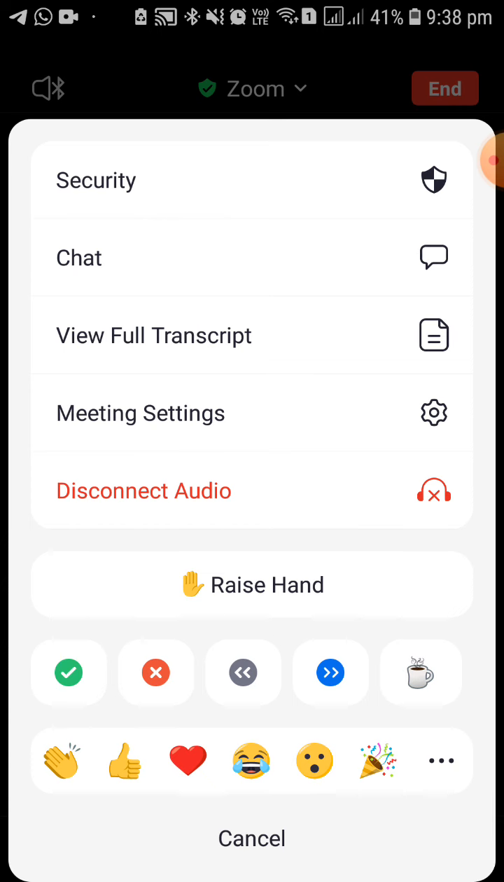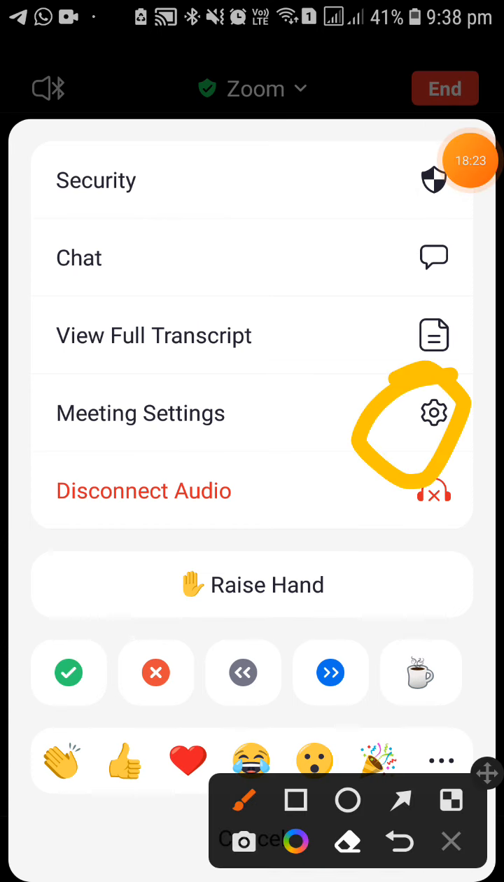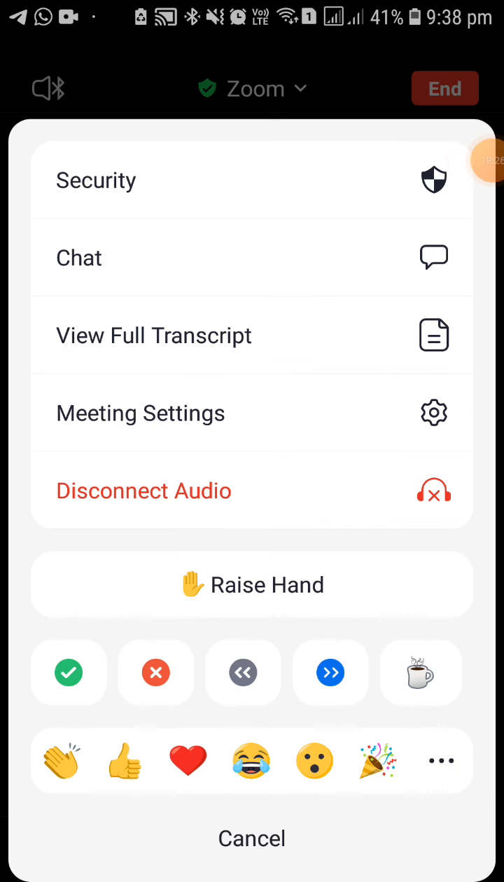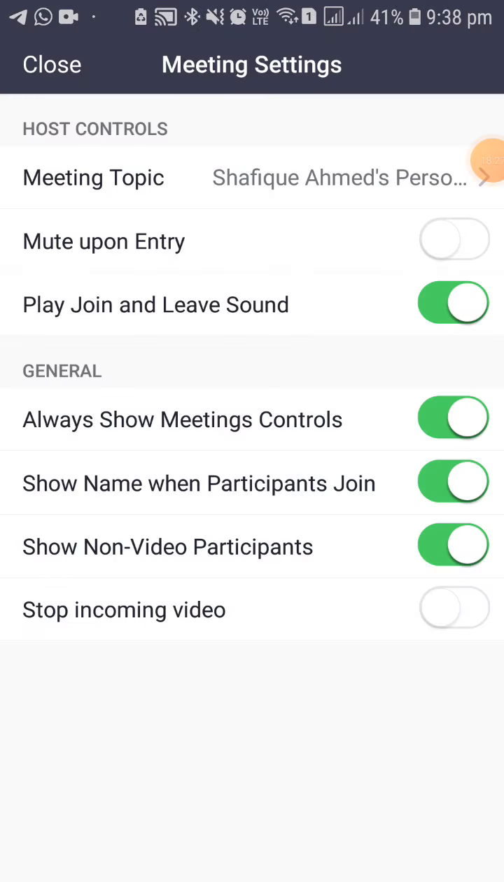Now you can see over here there is meeting settings also. Now I'm clicking on meeting settings. First is the meeting topic. Mute upon entry means the students, as soon as they enter your class, will be muted automatically. So I am just putting it on. This option is very good for me.